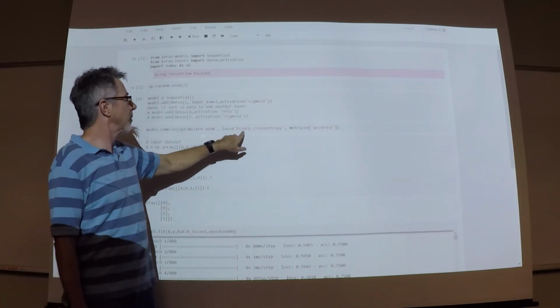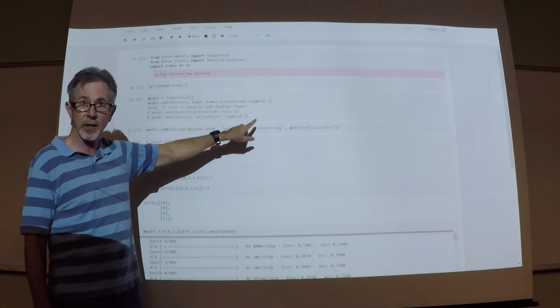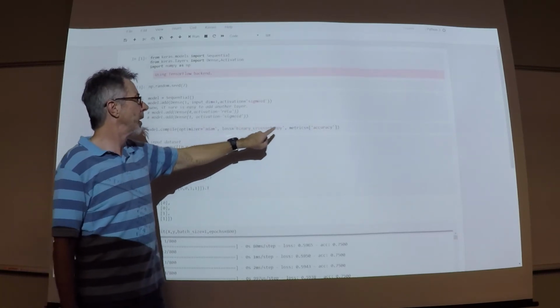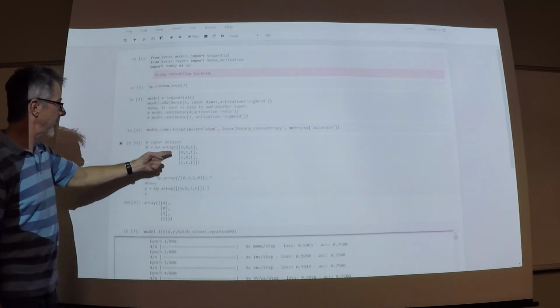Same goes with binary cross entropy. I just picked that one because it was ones and zeros. I have no idea if I got that right. I didn't read up on these. And then the metric accuracy because that's what it's going to display. Same input.